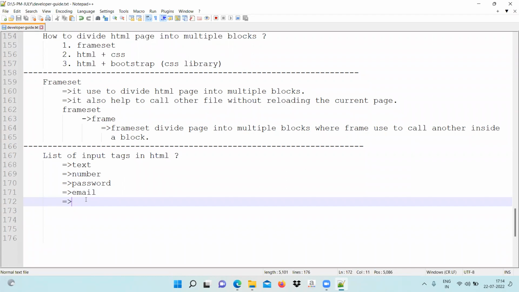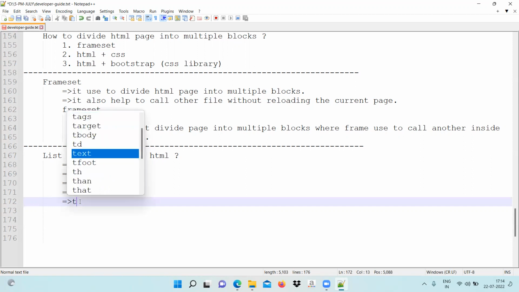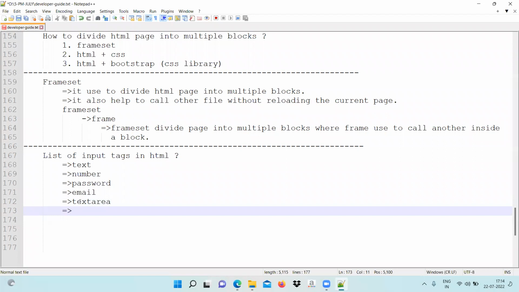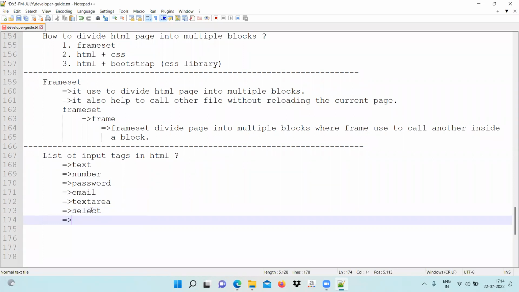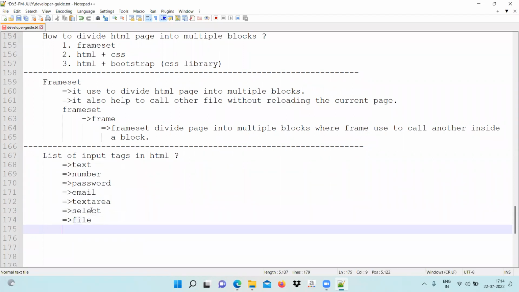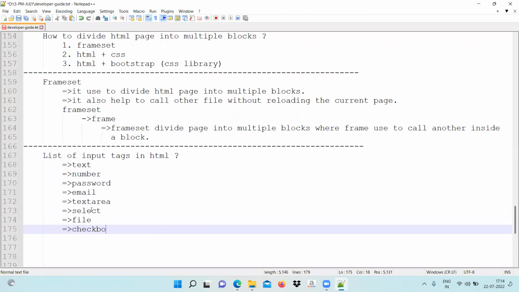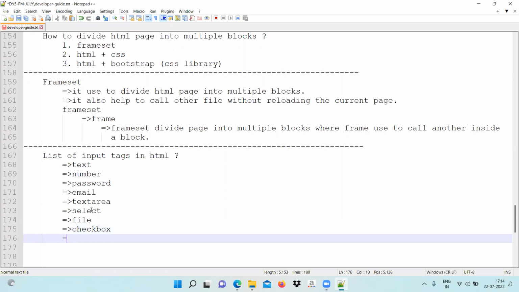Text, number, password, email. Then we have text area. Next is called text area. After text area, we have select. Then we have file, F-I-L-E, file. Next we have checkbox. Next we have radio button.